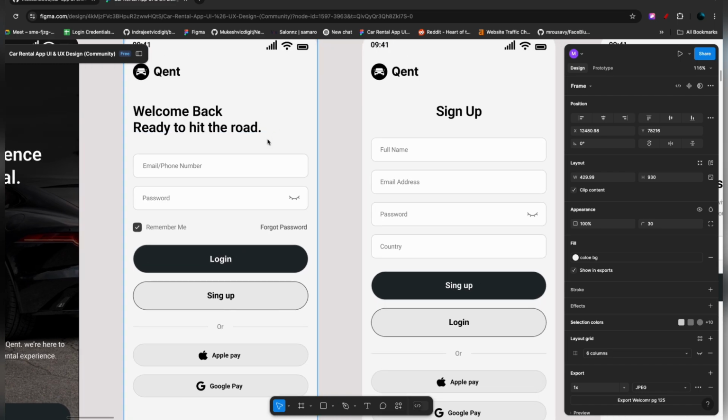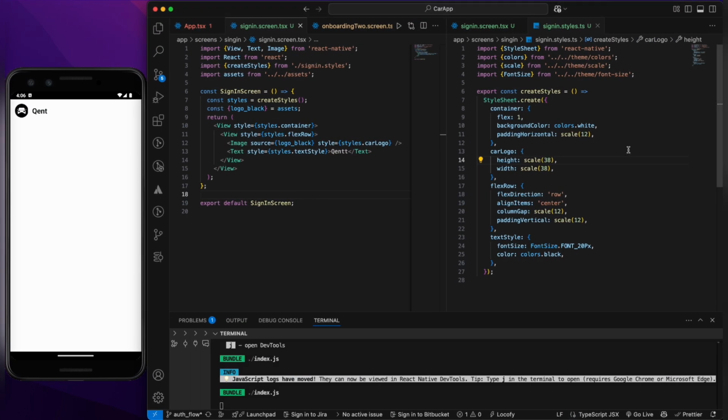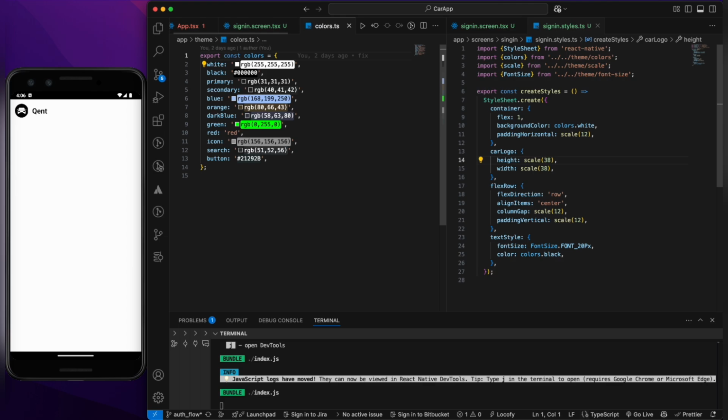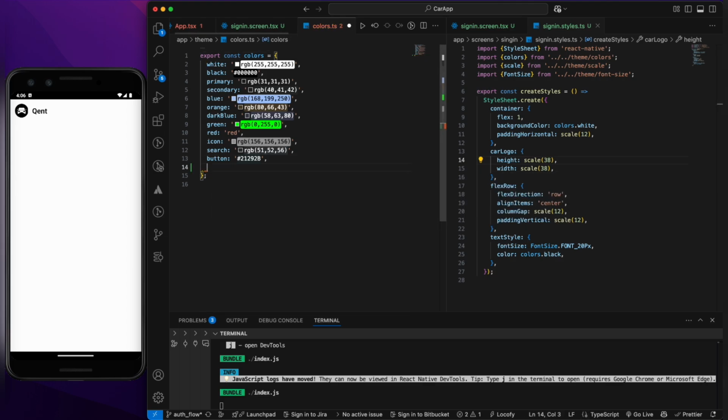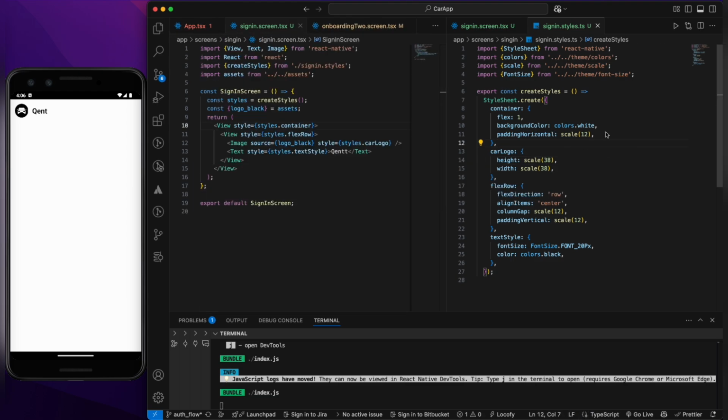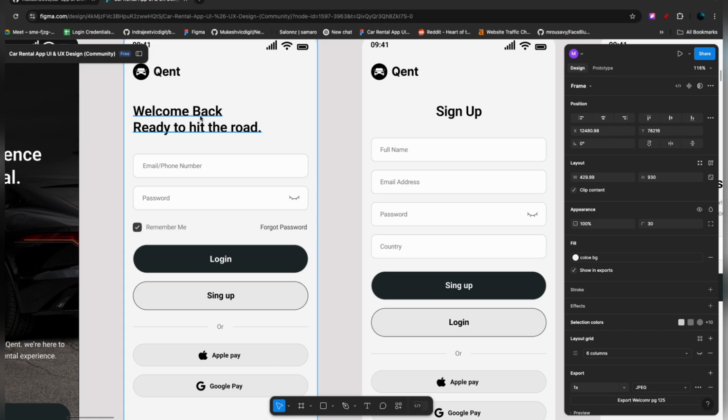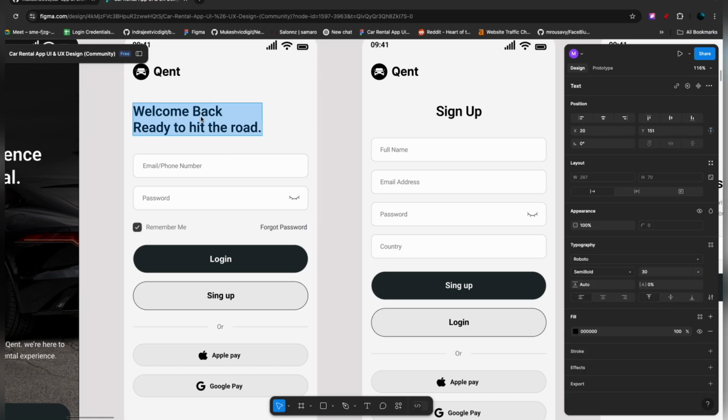So the color of it is F8F8F8. Let's define the color in the theme file. Let's add color, which is background. Okay, now let's give the color to the sign-in screen. Instead of white, we'll be using background. So yeah, looks good. Now what we have to do, welcome back, ready to hit the road.